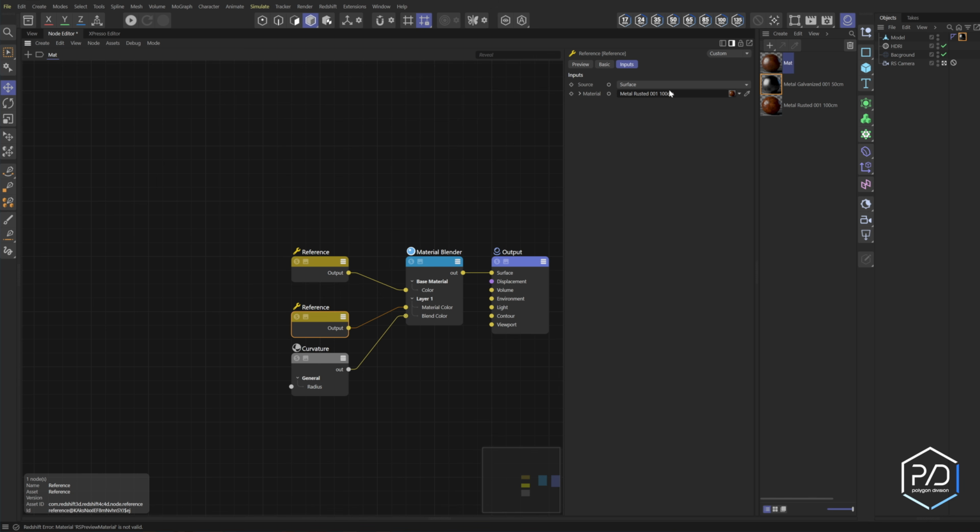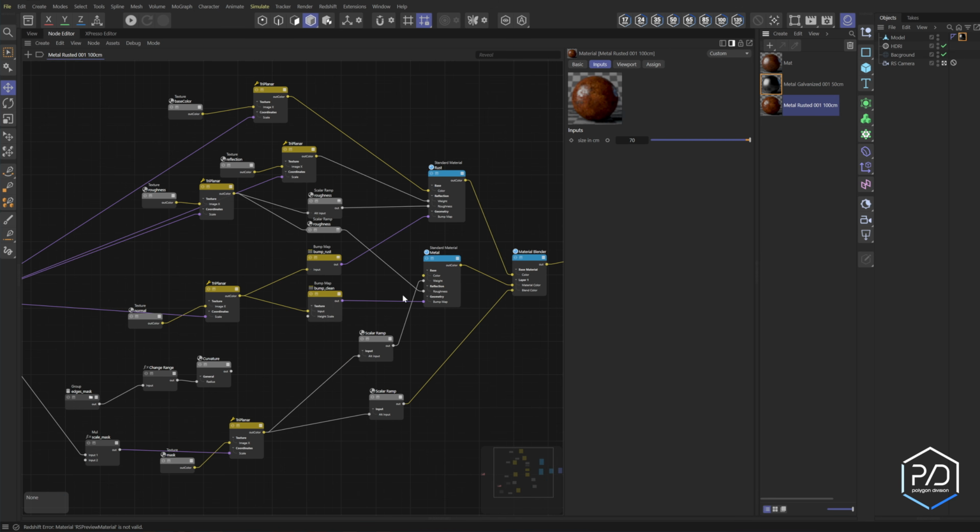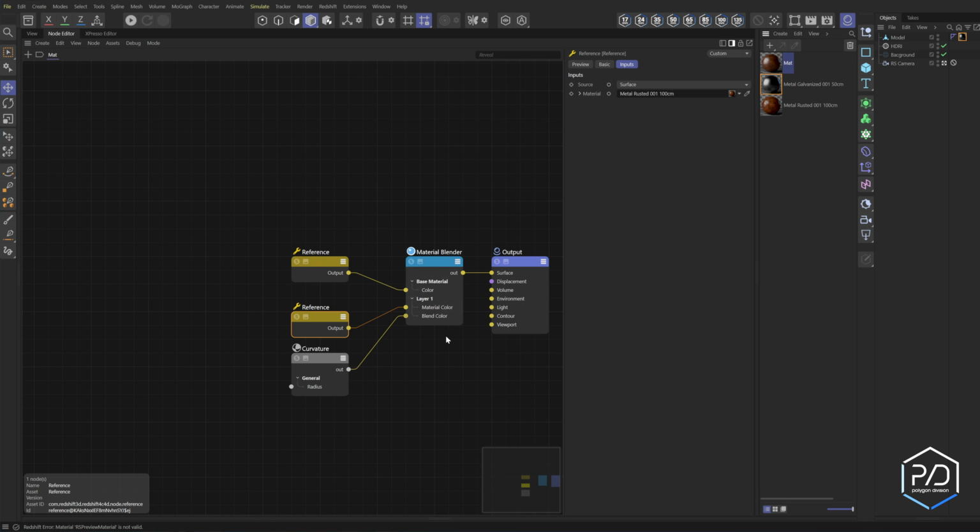And this way is cleaner, but you do get one extra material. So this could be your master material for both of these here. This way is much cleaner to work. So if you need to change anything in your rusted material, you just go in here and make your adjustments. And then you can see we have a much simpler interface to work with.